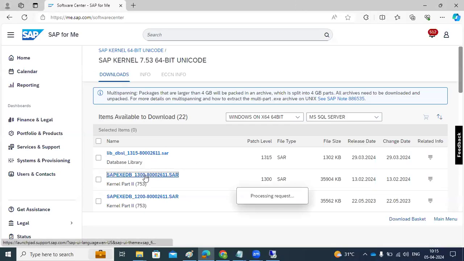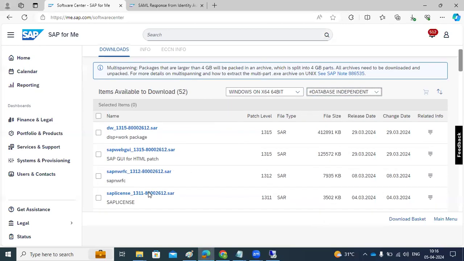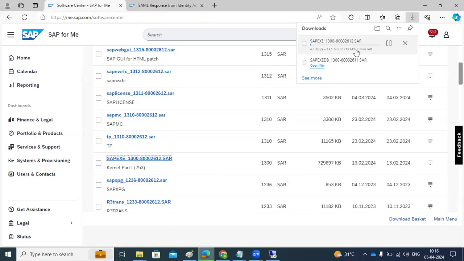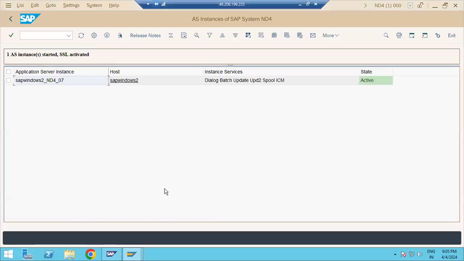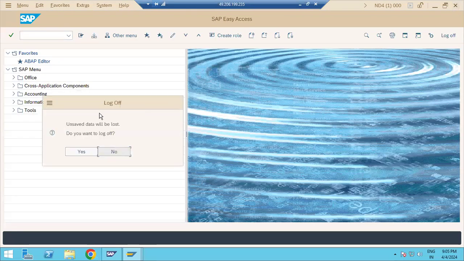Just click on this button. Your 1300 files will be downloaded. See, it is getting downloaded here. Then the DB independent files also you can download here. Just click to download it, and it will be downloaded. It is getting downloaded here. Like this, you need to download it. Once you have downloaded it, check the version.